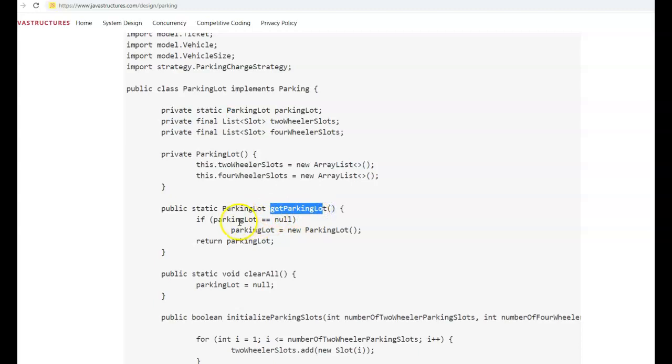In this method we check if this parking lot instance that we have declared here, which is a class member, is null. If it is null, then we'll be creating a new instance and returning it. If not, then we'll be returning the existing instance of the parking lot.